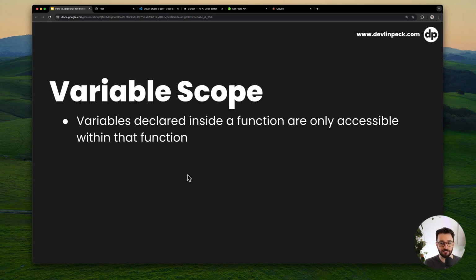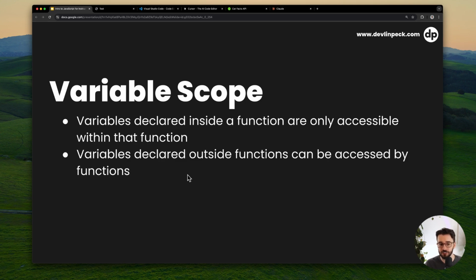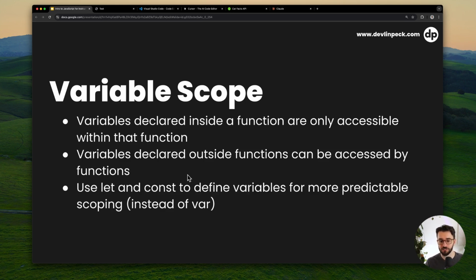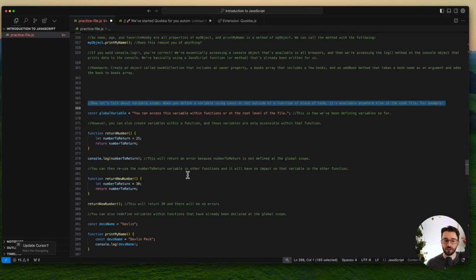Variables declared inside of a function are only accessible within that function. And again, it's a little bit more complex than that, but for our intents and purposes here, that's all you got to know. Variables declared outside of those functions or outside of code blocks can be accessed by any function in that same file. So it's about the global scope versus local scopes. And then I would just suggest using these modern keywords let and const to define your variables. They were introduced because the var keyword had some looser scoping specifications. So that's why we kind of moved on from the var keyword.